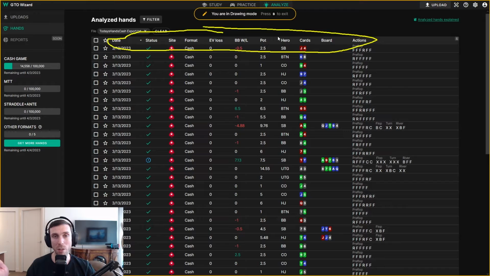So that's going to be if you want to sort for big pots. The pot size, if you just want to sort for a big pot in general, not whether you won it or lost it, just how big the pot was.